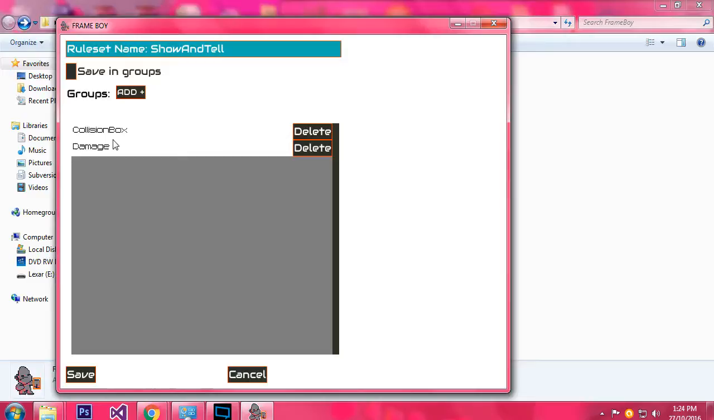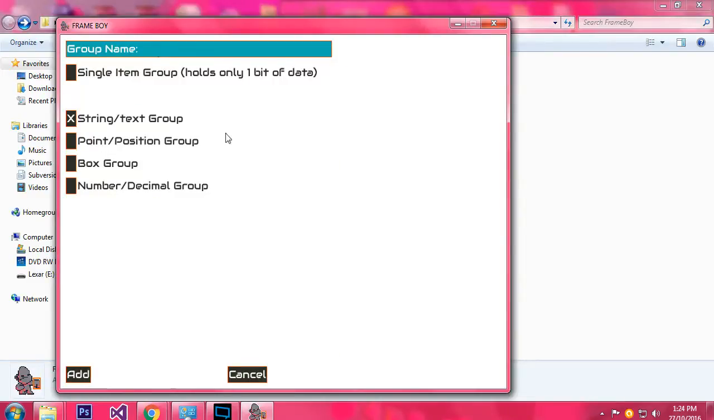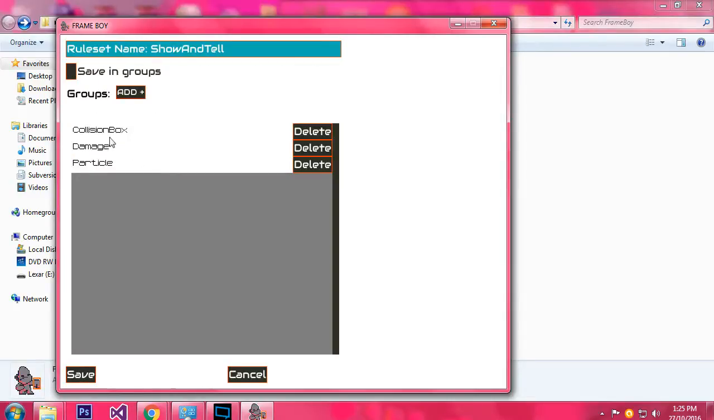Alright, cool. And we'll just make one up. We'll just do particle. So maybe if a frame generates particles, we just enter in some strings for the particles to make. So cool, choose the string group. And maybe we're only allowed to do one particle at a time. Alright, cool. So my show and tell set of groups of data contains collision boxes, damages, and particles. Now that's per frame that they're allowed to have. So hit save.